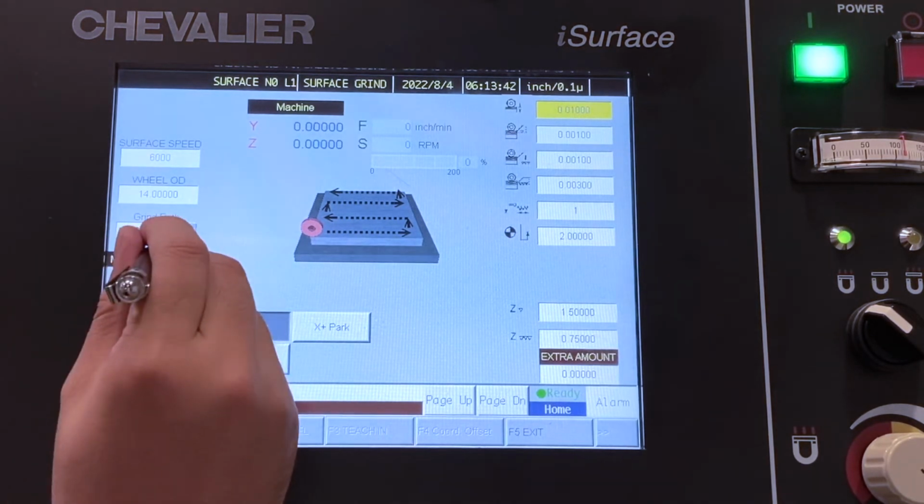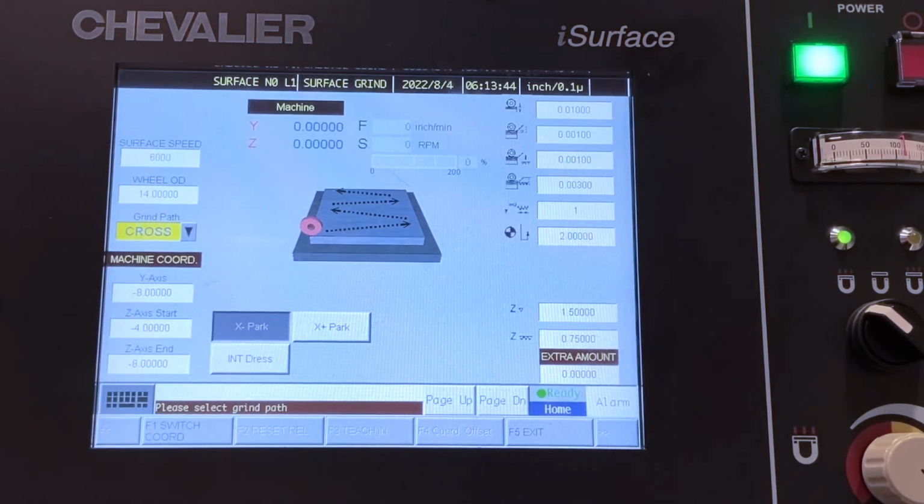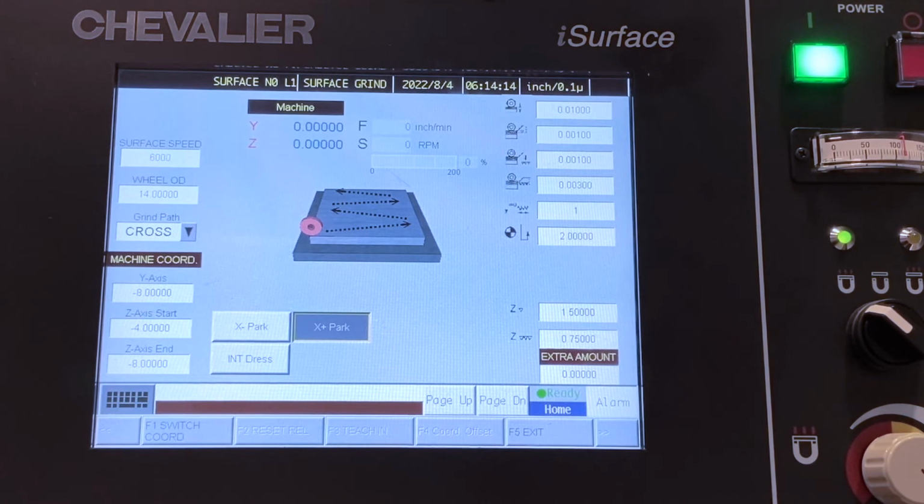If I switch this to crisscross mode, this becomes a feed rate. Here we have our extra amount. Let's just say after my cycle, I can see that I need to take an extra 10th off. Rather than going over the whole part again, I can just type in a 10th into the extra amount and hit cycle start. It'll come down to the last position and take that last 10th off for me. We also have our park buttons, our left park or our right park buttons. And this tells the machine if it's gonna park on the left or the right.